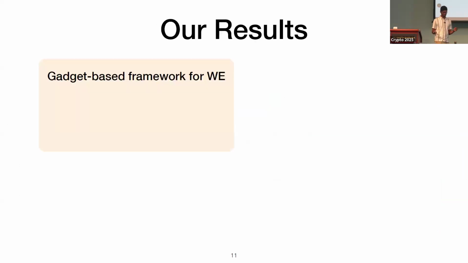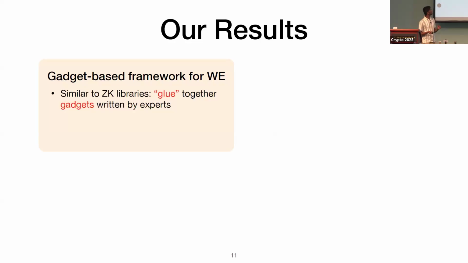So, what are our results? We have a gadget-based framework to build witness encryption, which makes it really easy to use. As we go along the talk, we'll see more details. Think of the analog of ZK libraries, where you have implementations of commonly used primitives, and you can stitch them together as and when you need to build your application. To use this framework, you don't need any prior knowledge of SNARKs. It's going to be very simple to use.